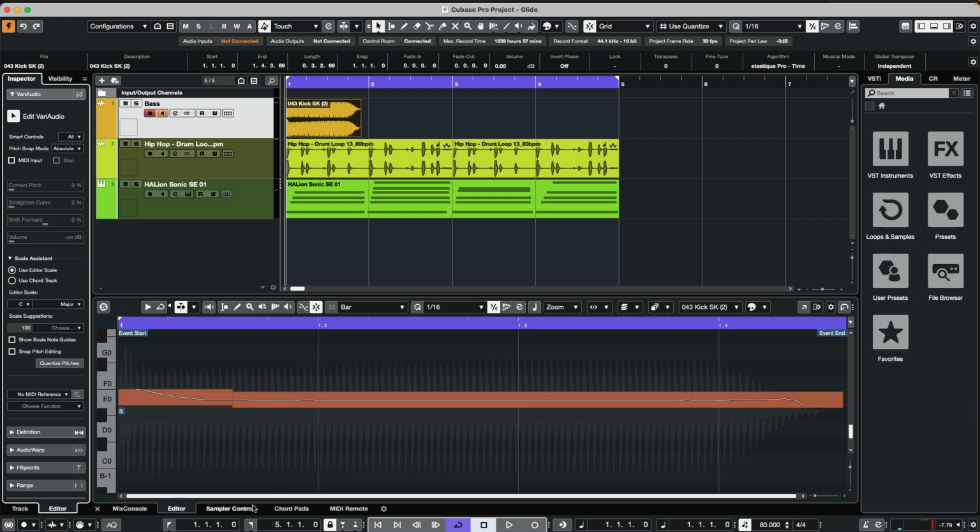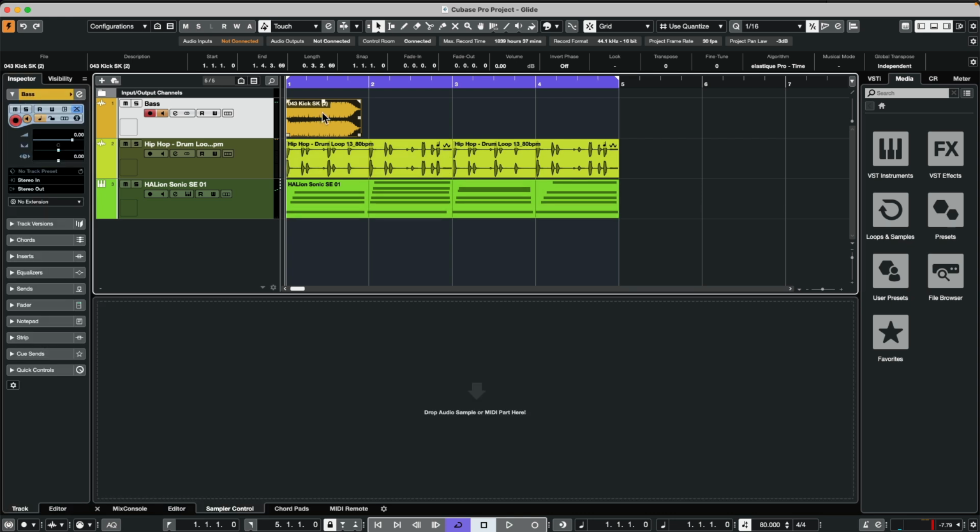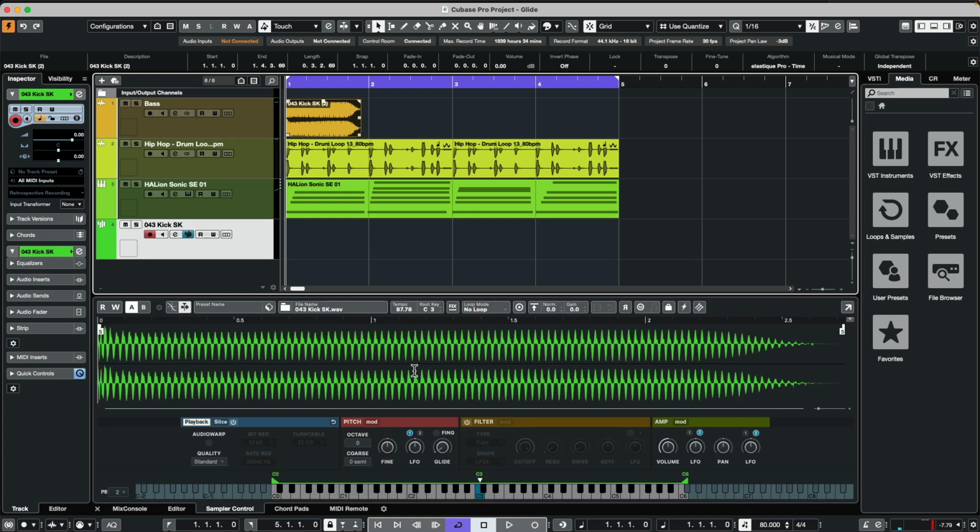I will go to the bottom zone and let's go to our sampler control. And I'm going to drag the sample from the project window directly onto the sampler control zone. And let's go to the root key setting here and type E0. The pitch as we play from the keyboard will match the pitch of other instruments.